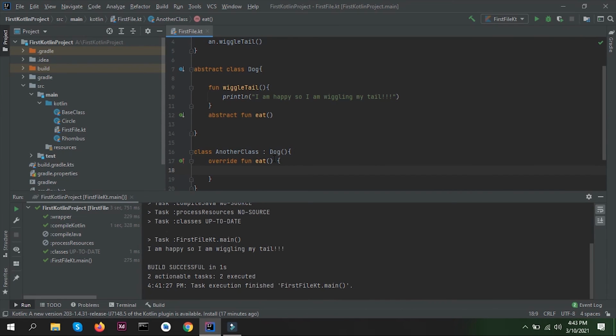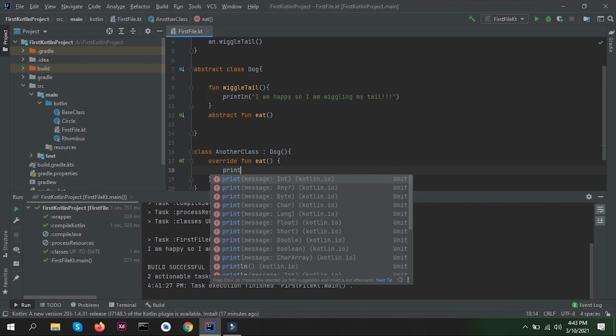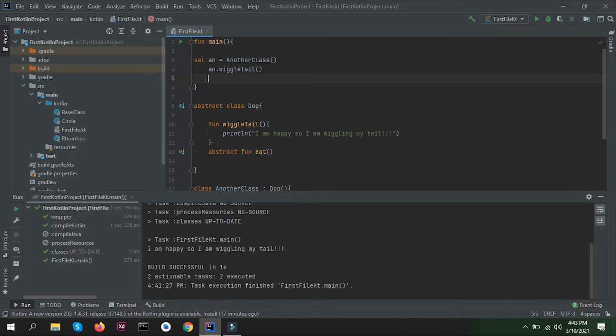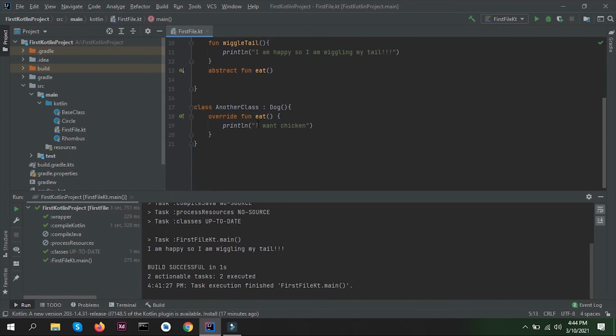In this, I'll just print line: I want chicken. So now we can access the eat method from that as well.